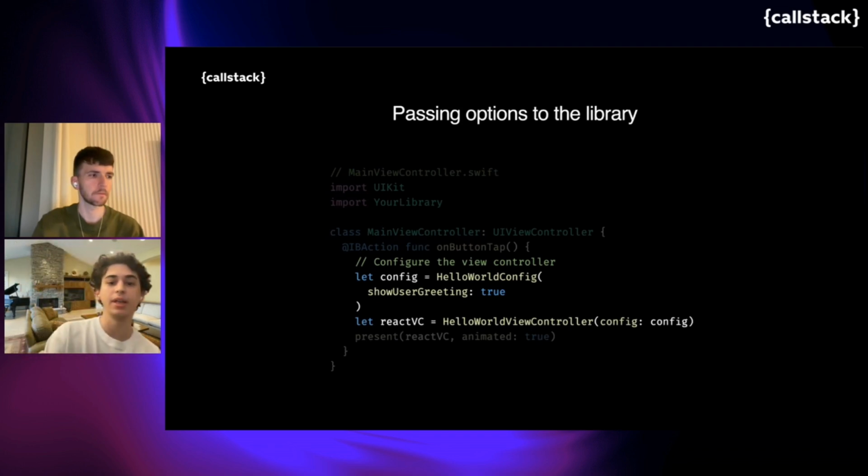And then on the native side, when I am consuming the hello world view controller from my application, I first create my config. To create that, I have my hello world config struct, and then I just pass it the props that I want. In this case, I have true as show user greeting, and then I just pass it to my hello world view controller. And notice that this is all type safe.